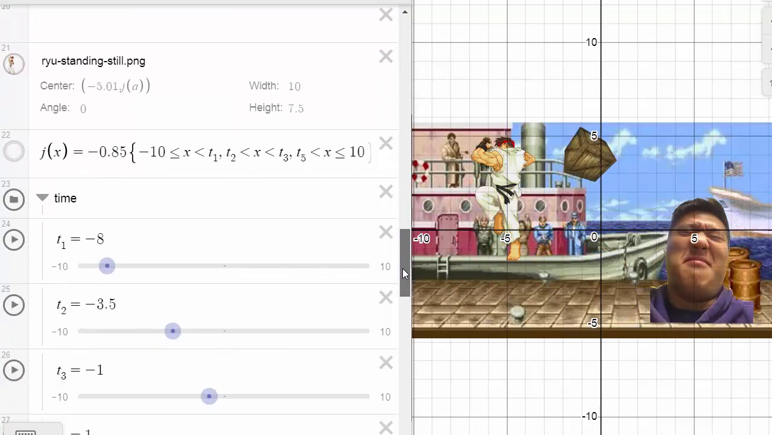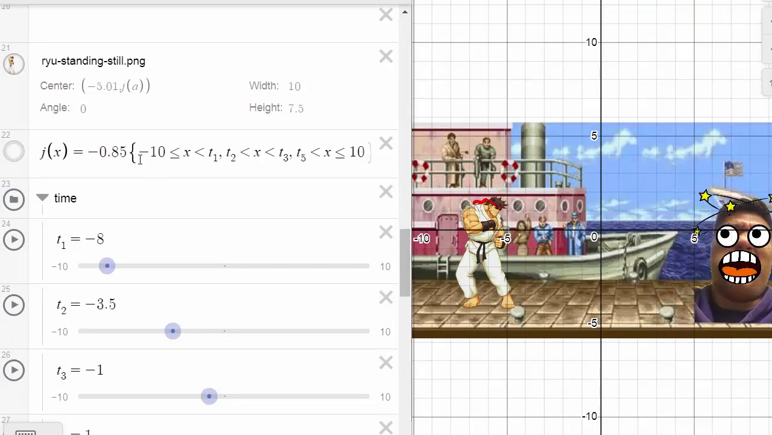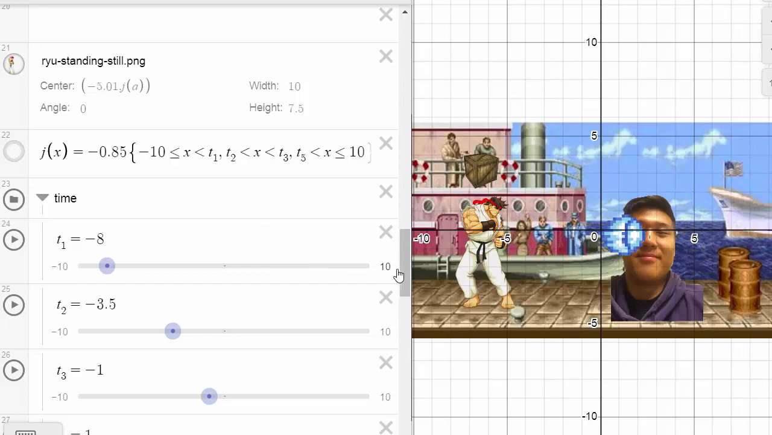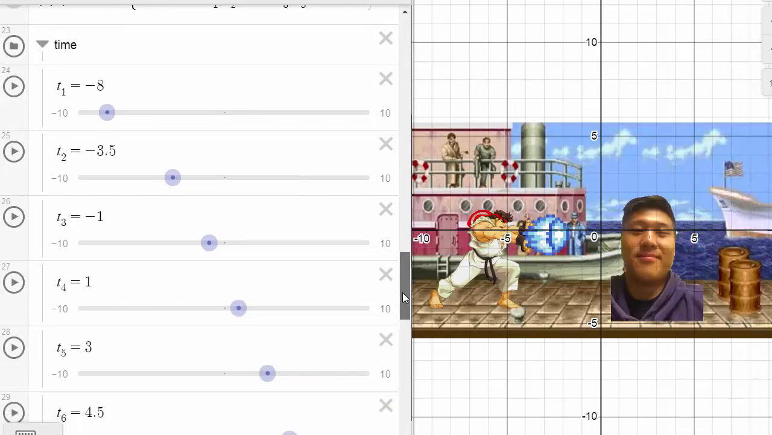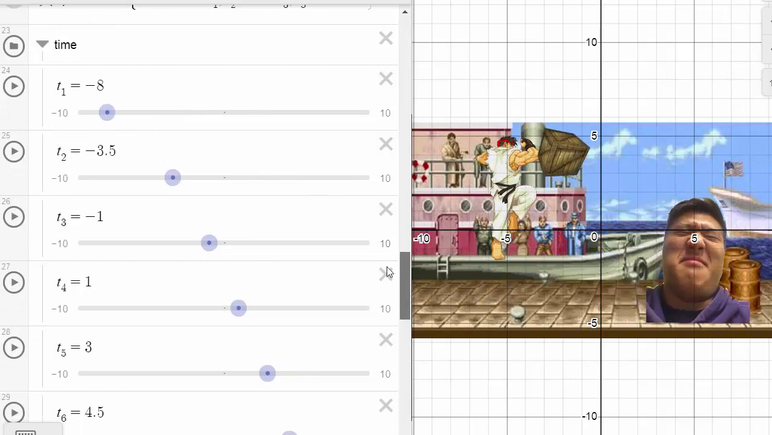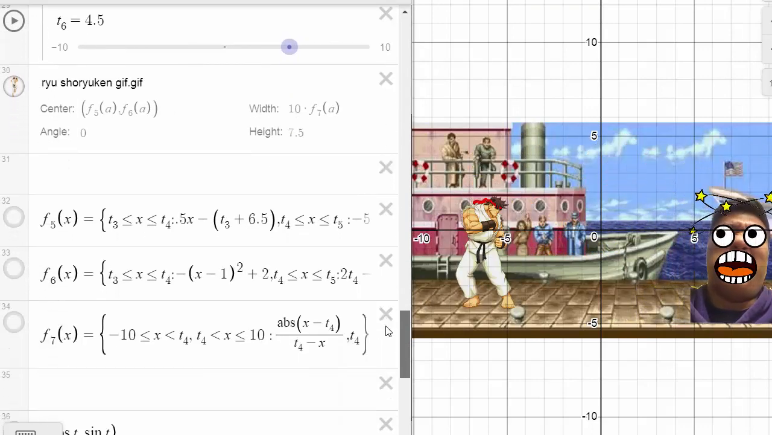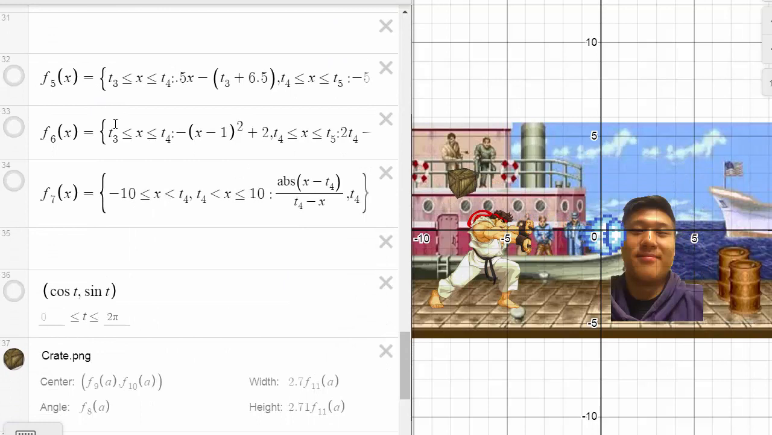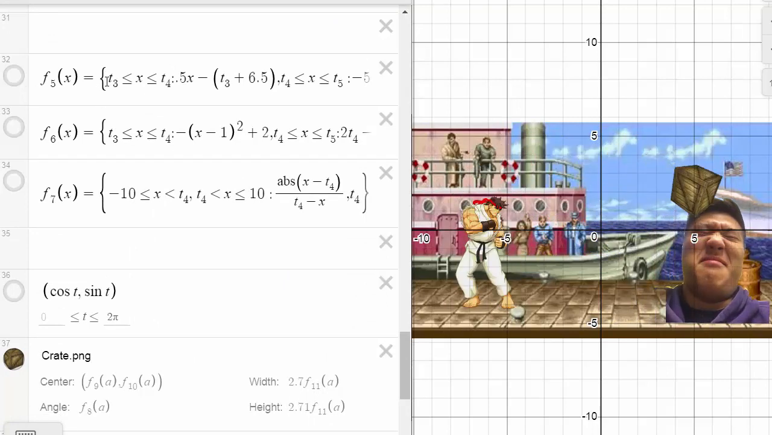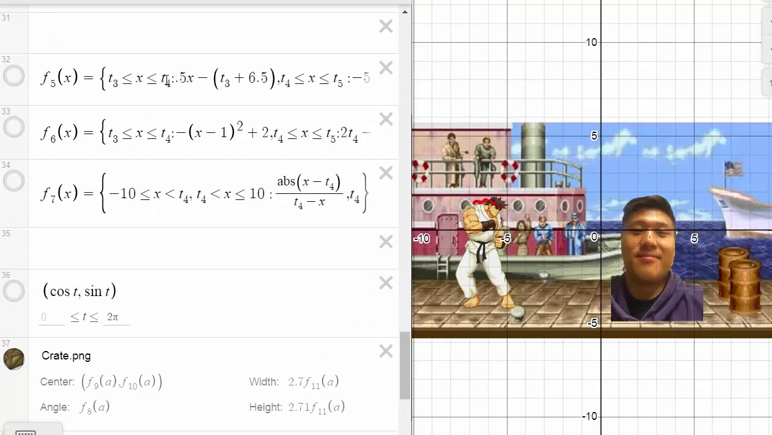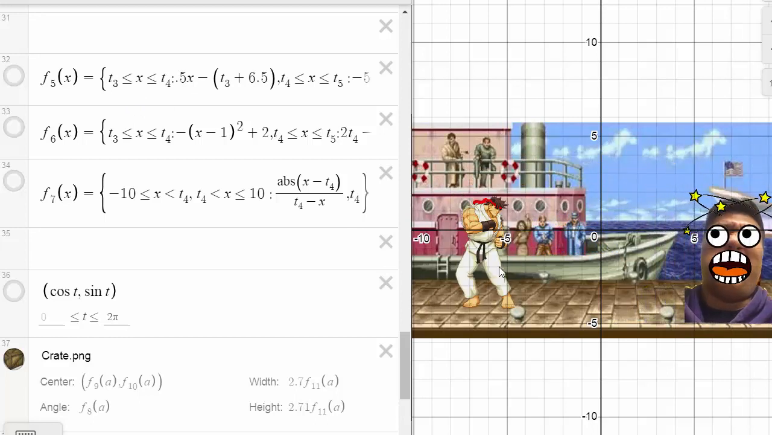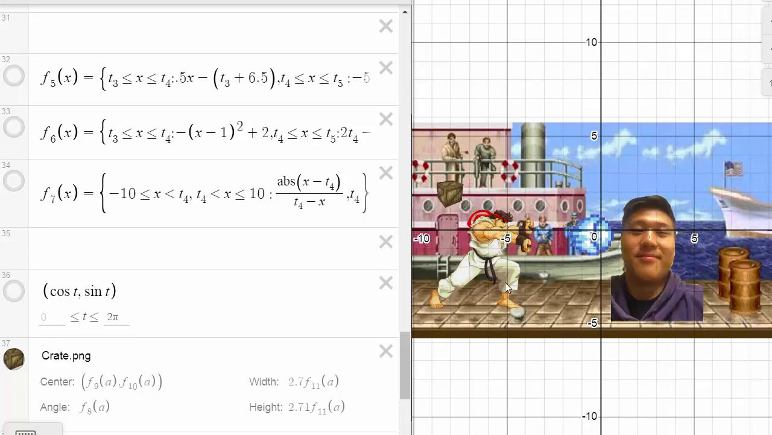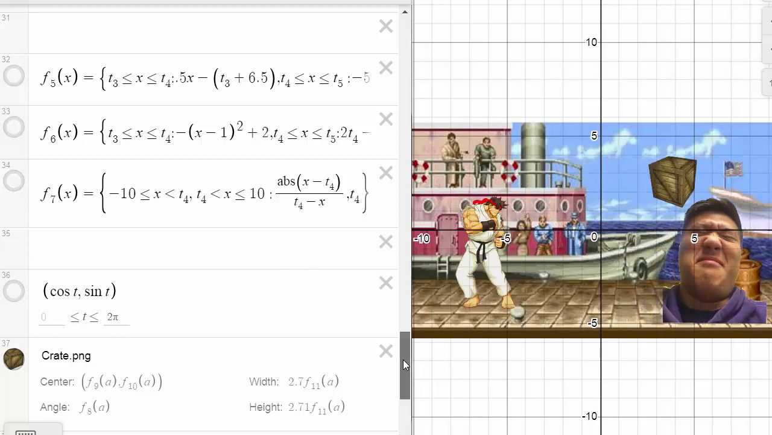And then all these little conditional restrictions on the domain and range create that illusion of motion, that illusion of animation. My time values here, I use variables instead of just keeping them as numbers, because I'm repeatedly using them in different functions, so that I know each little time value represents either when the fireball leaves his hands, or when he's finished his uppercut, or when he lands, or when the crate collides with Ray's head.